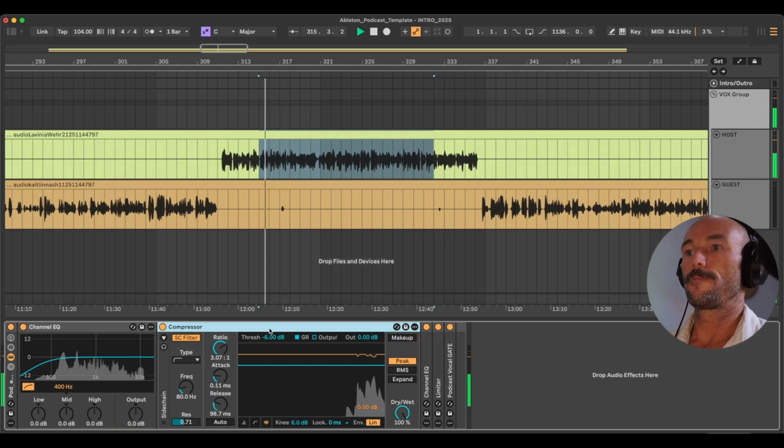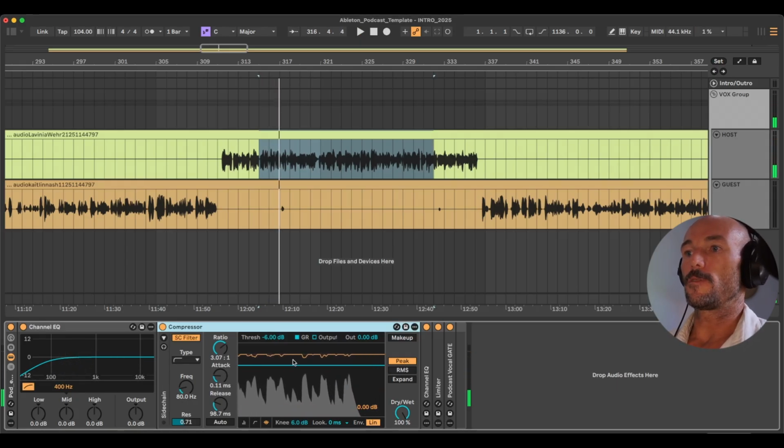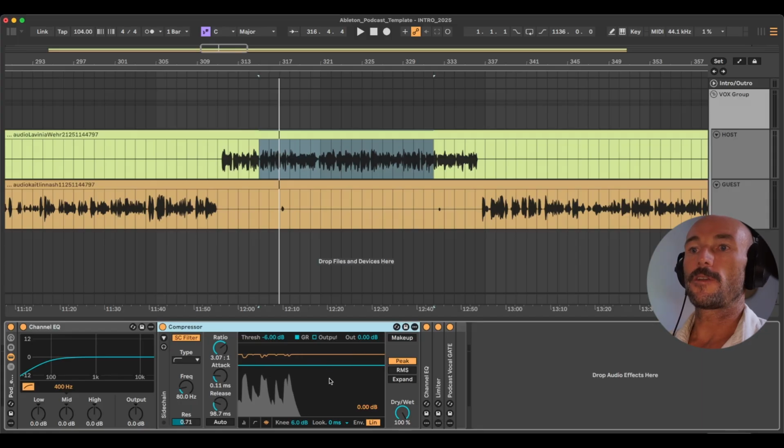Having grown up, it's very hard to teach that concept. It is. You can see here there's a little bit of dynamic reduction going on.